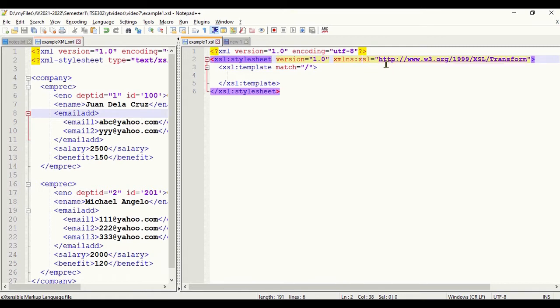And so this URI should always be something like this, and it can never be changed. Wrong spelling here will produce an error, or the desired output will not be displayed. So it's all capital XSL, and then for the transform you have to use capital T. So exactly the casing will be something like this.